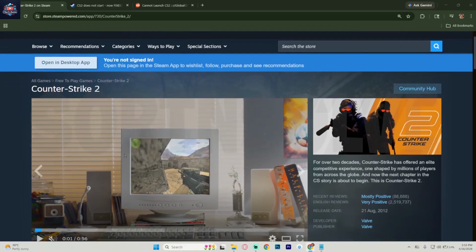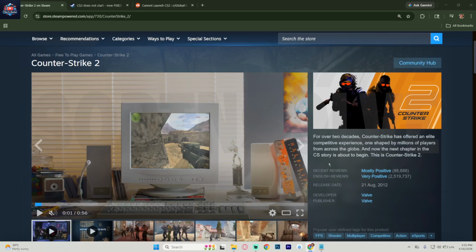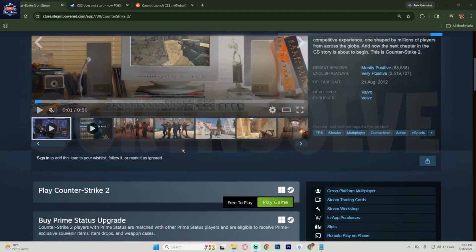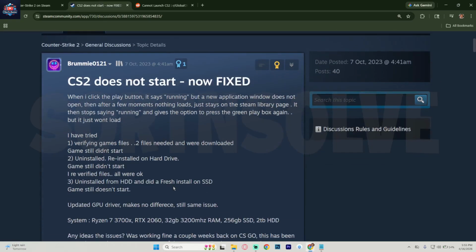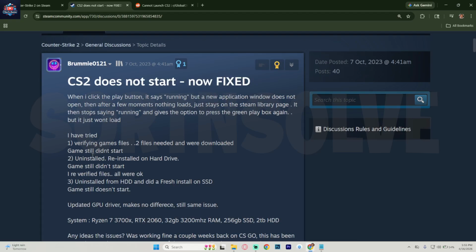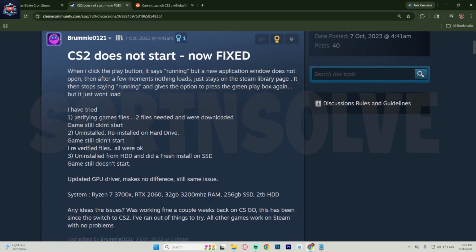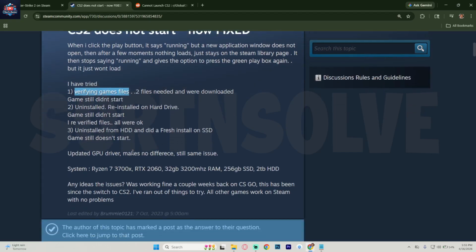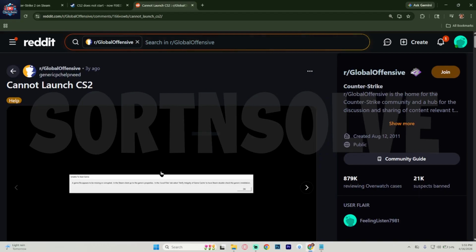Hello everyone. In this video, I'll guide you how to fix Counter-Strike 2 not launching from Steam with a few simple steps. First, open Steam, go to your library, right-click Counter-Strike 2, select Properties, then go to Installed Files and click Verify Integrity of Game Files. This will fix any missing or corrupted files automatically.